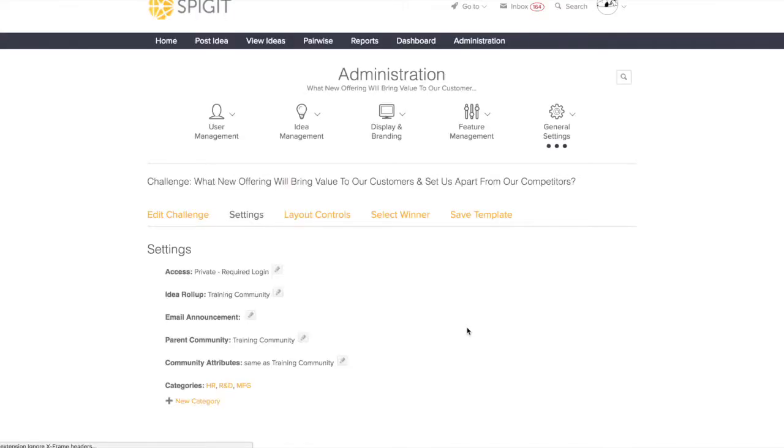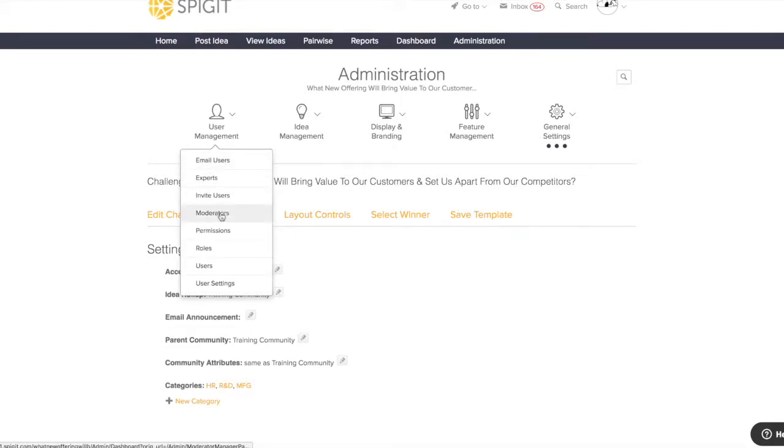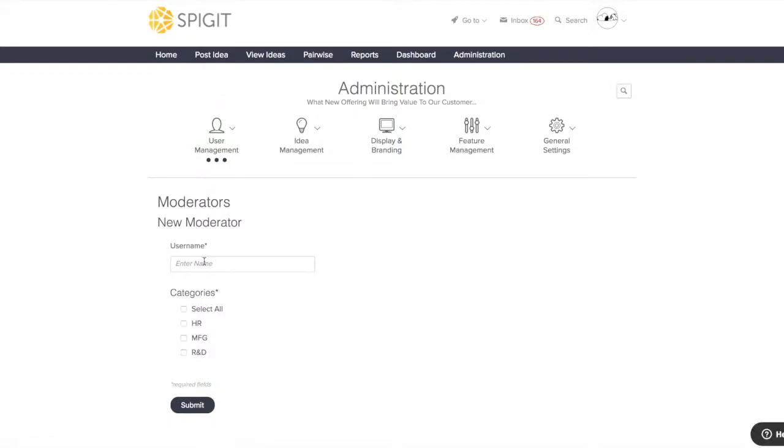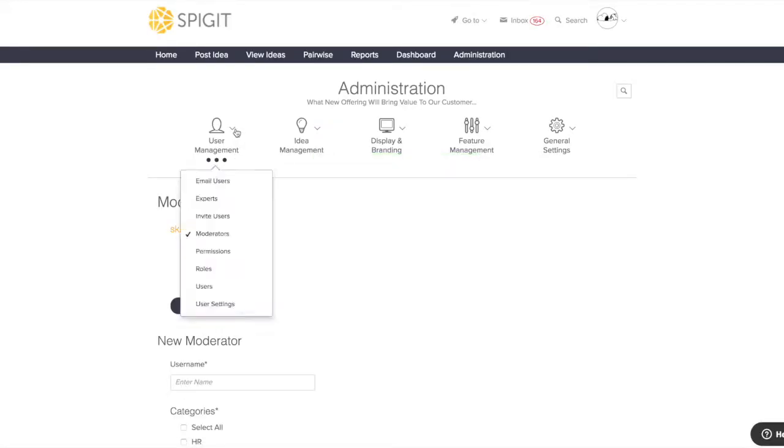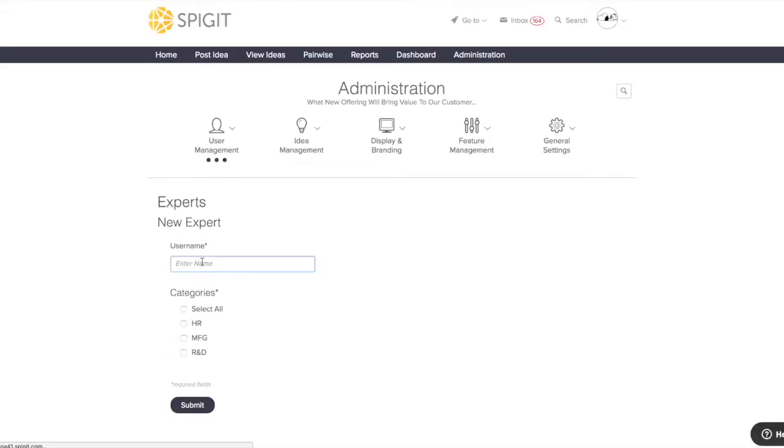Now that we have our categories, let's assign the moderators and experts responsible for each category. Navigate to the User Management section of Administration, then select Moderators. Locate the individual you wish to add, select the appropriate category, and hit Submit. The same process can be used when assigning experts.